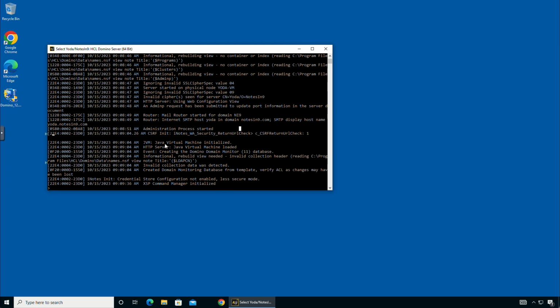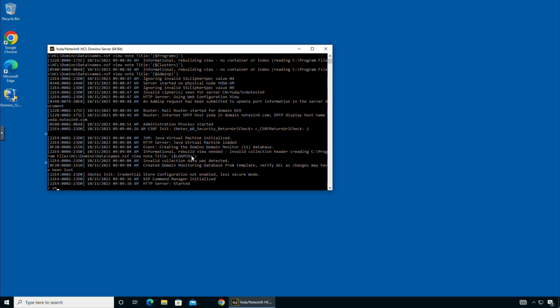So you have JVM inside. You've got an HTTP server. You've got something specific for XPages. And this is the console. I don't know if I'm waiting for anything else. Okay, yeah, HTTP server started. So the server itself should be good to go.